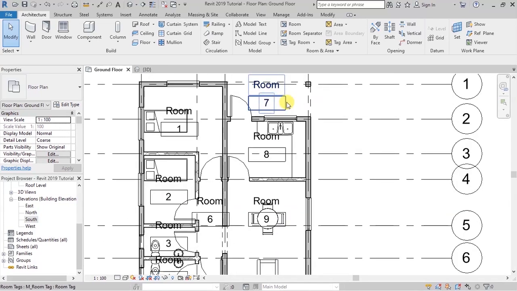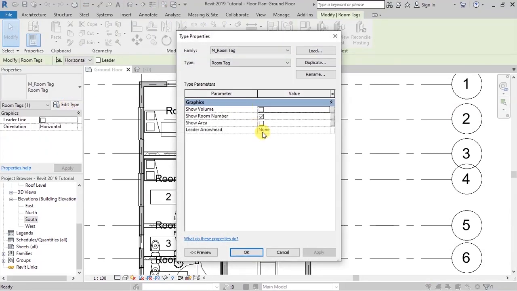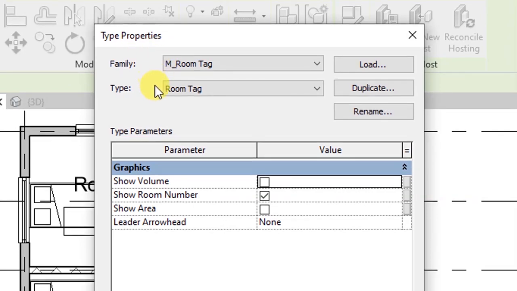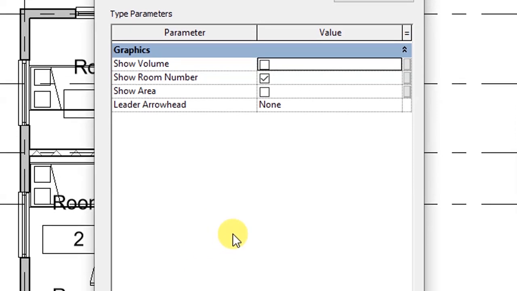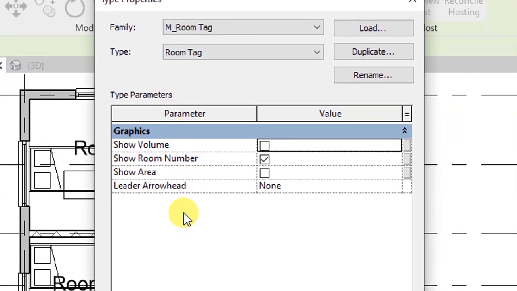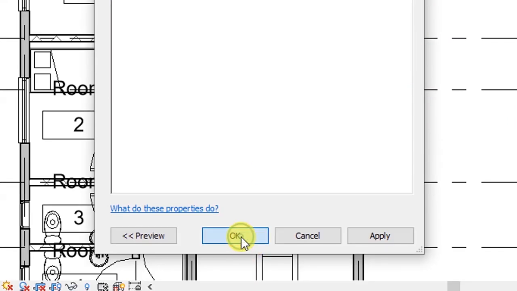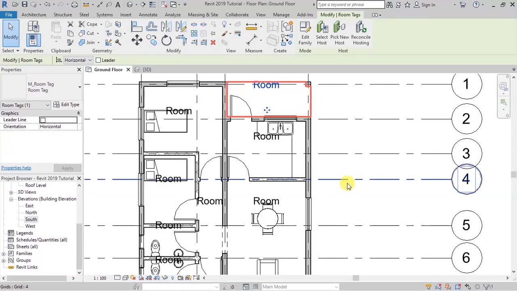So what I want to do is select this, go to edit type, and here where we have the graphics. Let me zoom so that you can see. Under type properties, where we have these type parameters down here, you have graphics for the project for the room tag, and in this case you have show room number as ticked. So I want to untick that, then click on OK. You are going to see that update in our 2D.